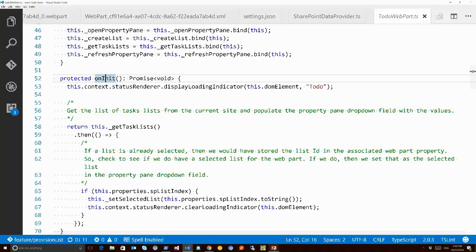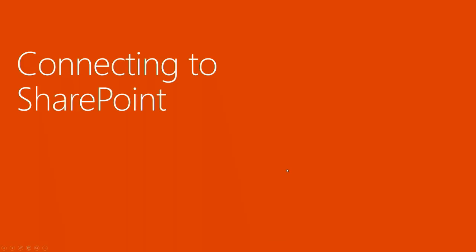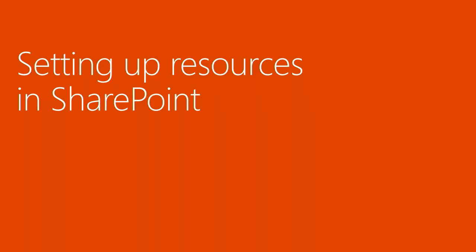Okay, back to the slides. So we connected to SharePoint and got data in and set data out. We set up some resources in SharePoint.